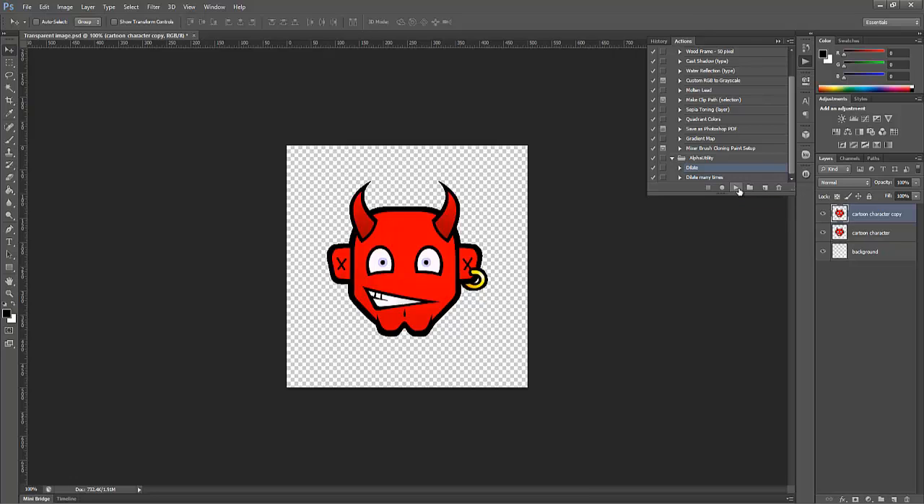Now again, make sure that your duplicated layer is selected and click on Play Selection option to apply the action onto the selected layer. As you can see here, after we apply the action, another copy has been created. Let's apply the same action one more time. And yet again, another copy has been created. All we need to do now is to combine these layers.